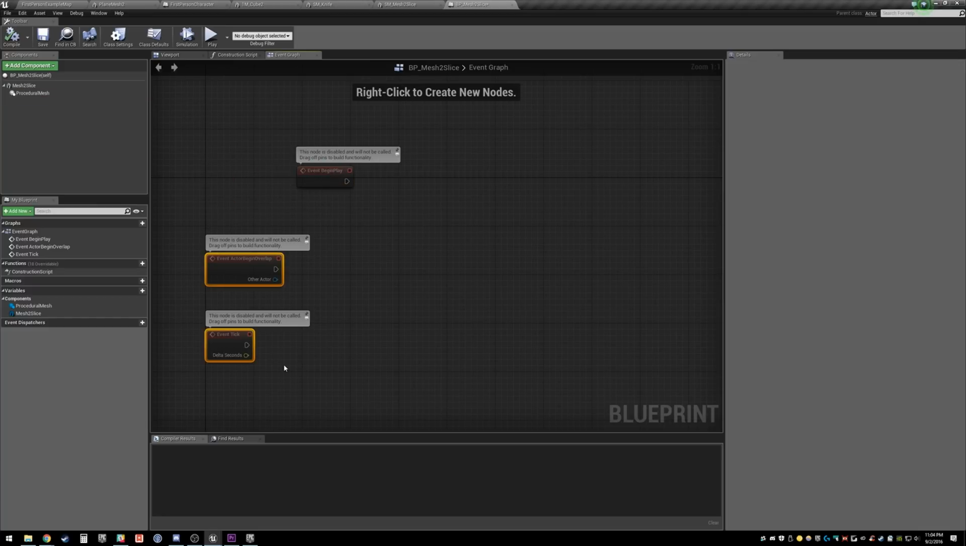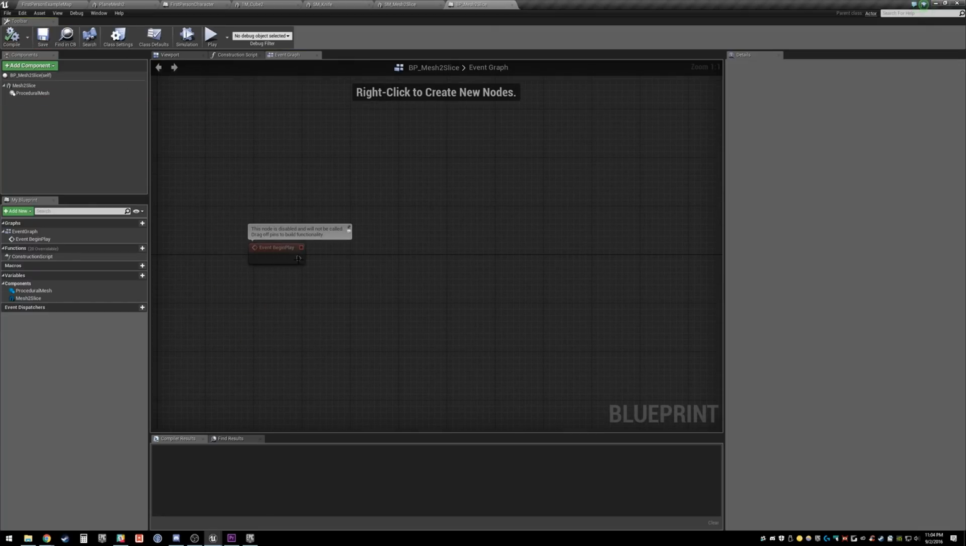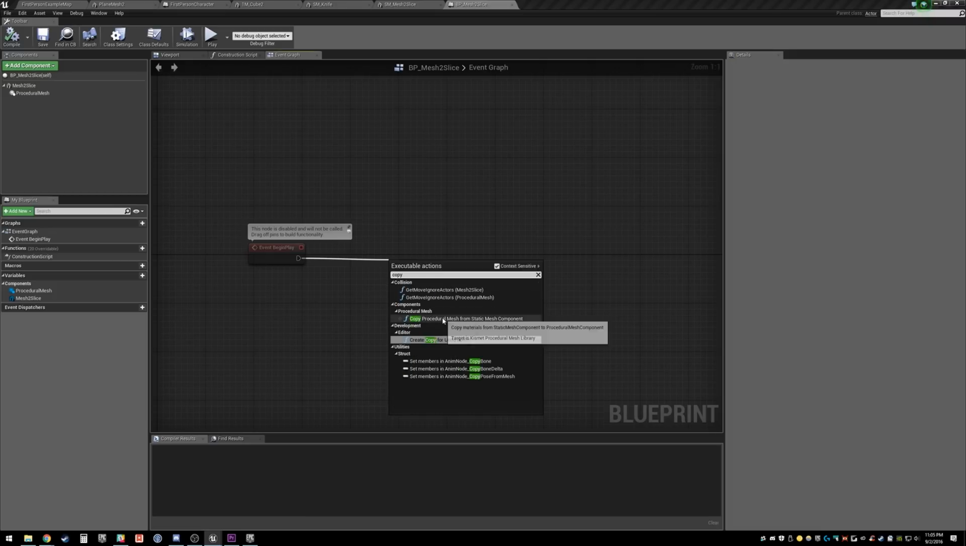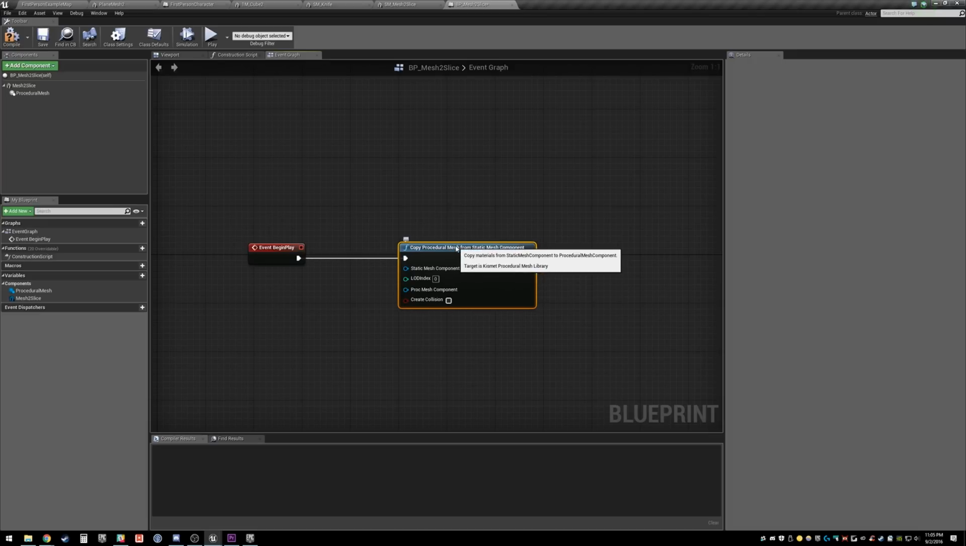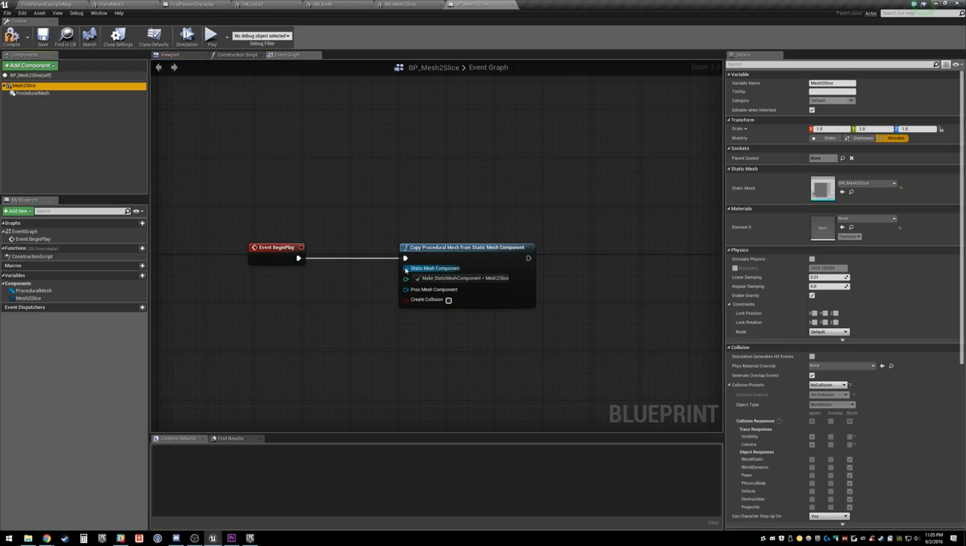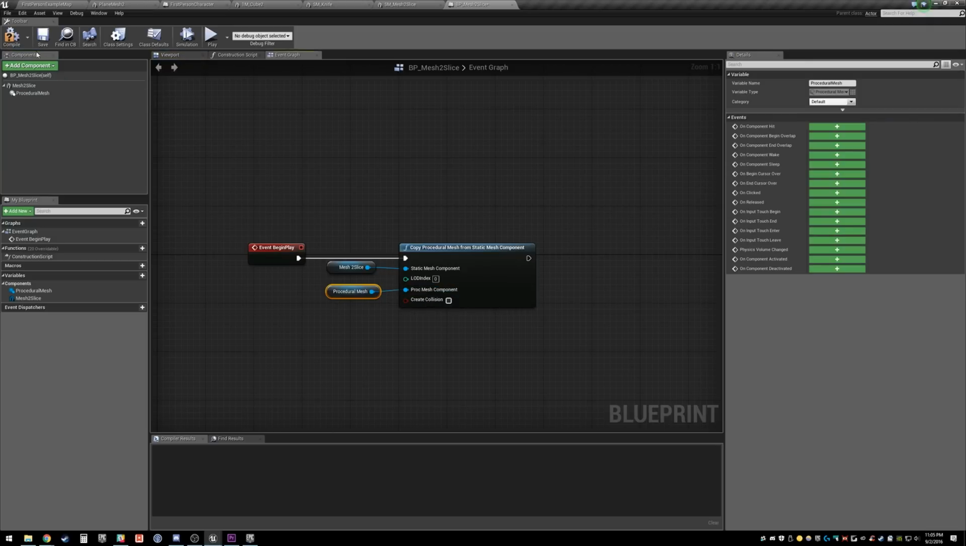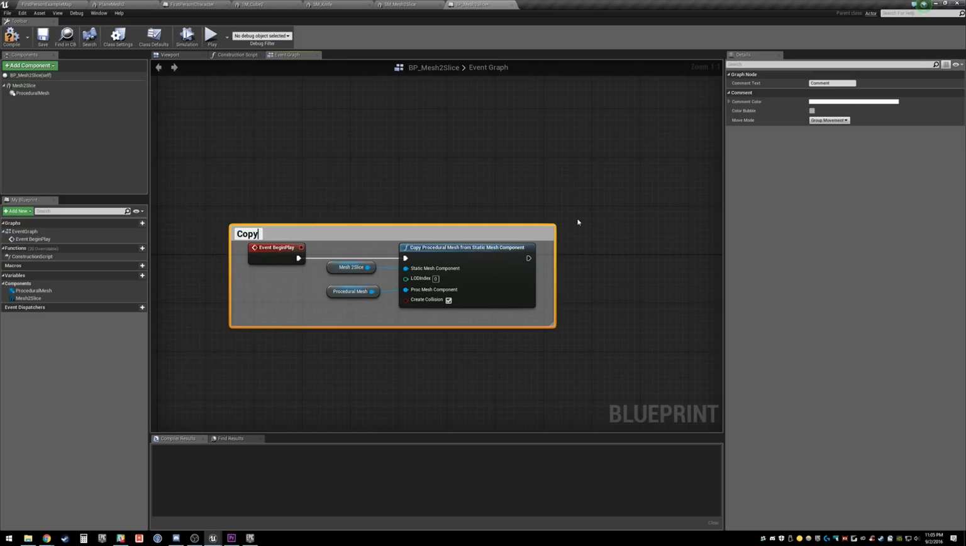On event begin play, we are going to copy procedural mesh from static mesh component. And then all we're going to do is get this mesh that it's going to copy from and copy it to this procedural mesh. And very important, you're going to have to create a collision for it. Now that's it. Copy SM to proc SM. Or actually, it's not even called SM, right? Block mesh.